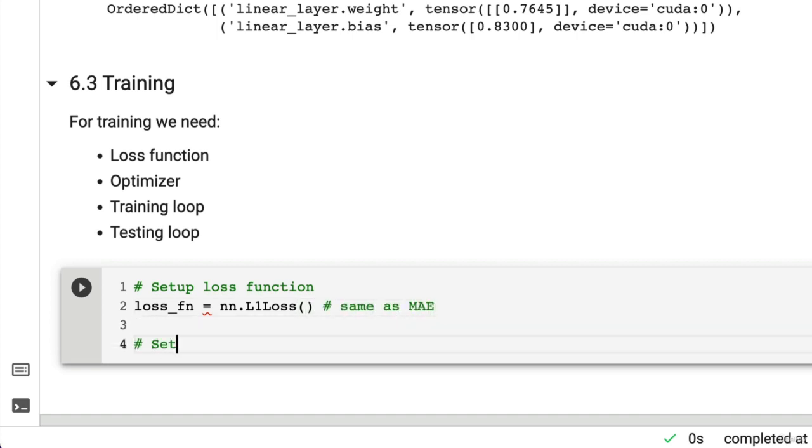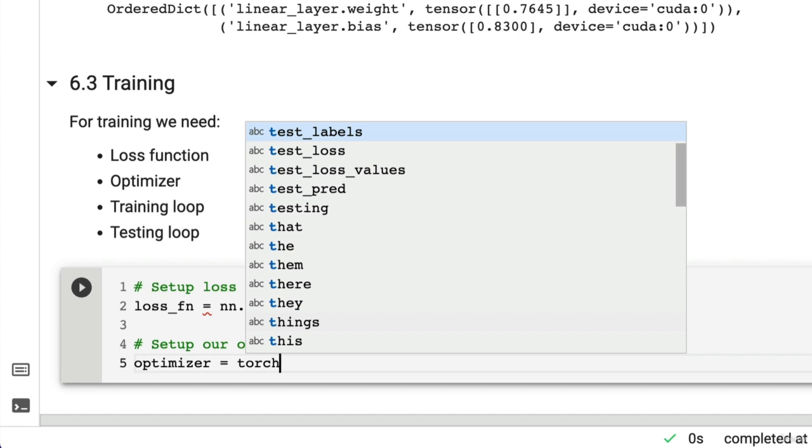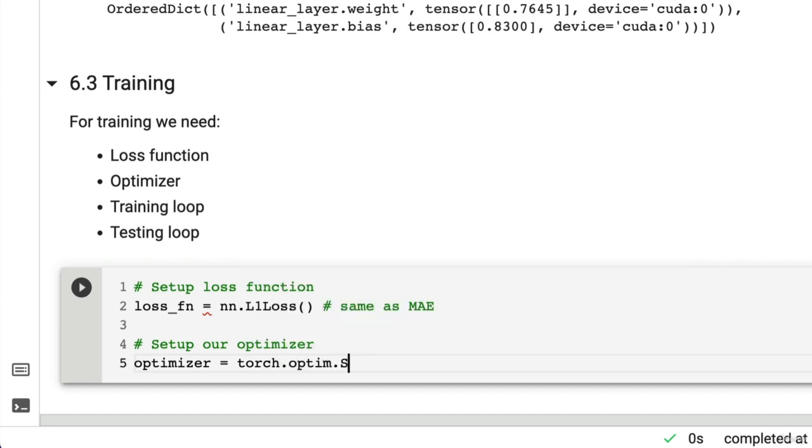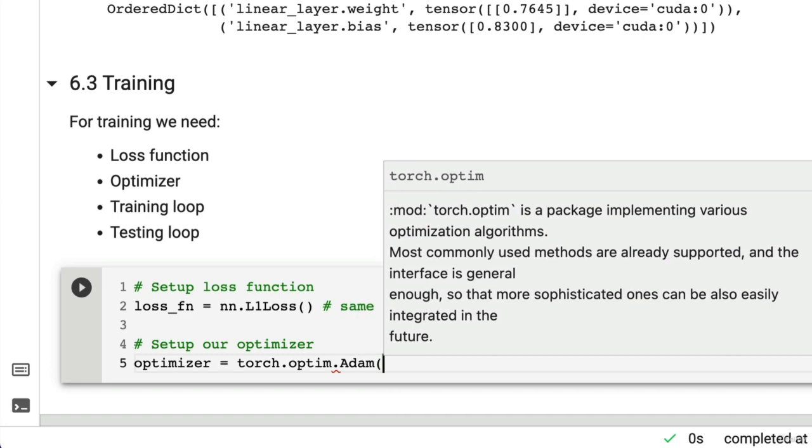And if we wanted to set up our optimizer, what optimizer could we use? Well, PyTorch offers a lot of optimizers in torch.optim, SGD. That's stochastic gradient descent, because remember, gradient descent is the algorithm that optimizes our model parameters. Adam is another popular option.